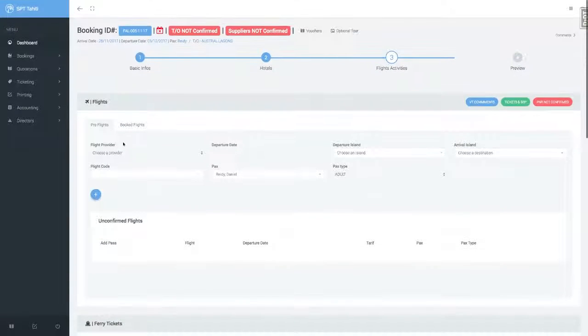So let's quickly move on to VT. VT has changed a lot. Again, it's very easy to use. So we choose a provider, which for now will only be Air Tahiti, because we're going to leave this box just for Air Tahiti. There will be no Tahiti helicopters or anything in here. It's just going to be for VT.